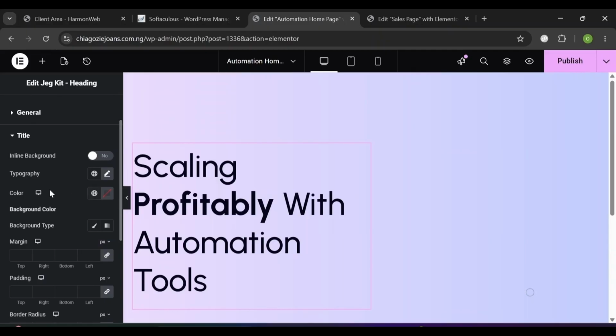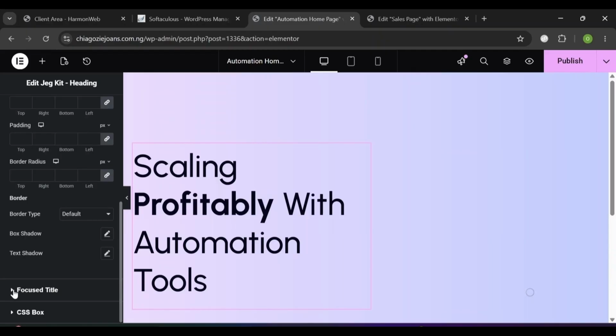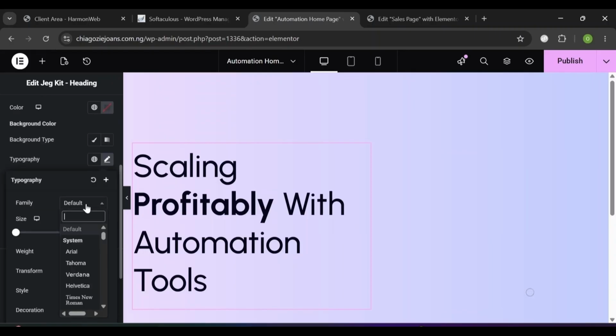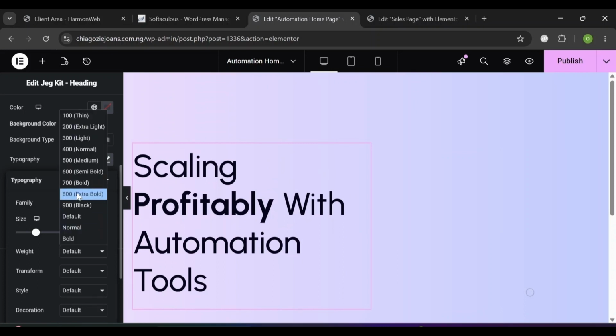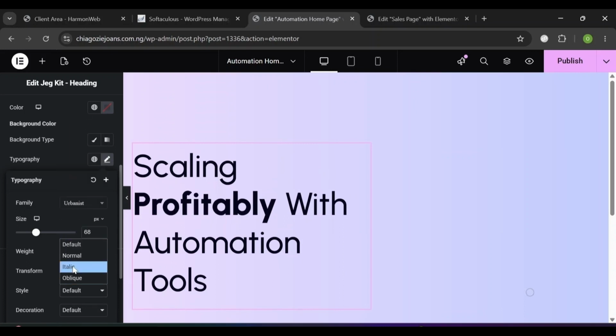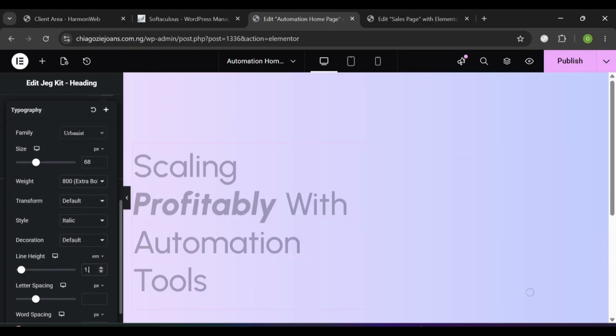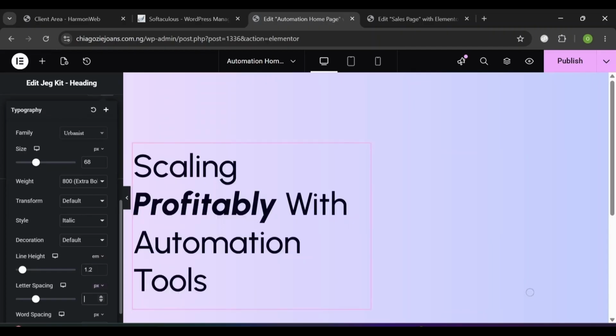All right, once you're done with this, we go to the next one. This is for the title. So we go to the focus title here, click on focus title, then you want to select the typography here, make the font Urbanist, then make the size 68, make the weight 800, and style, make this italic. So we are going to scroll to line height here. Let's make this 1.2 em. First select the em, then make this 1.2, then make the letter spacing minus 0.2 pixel.